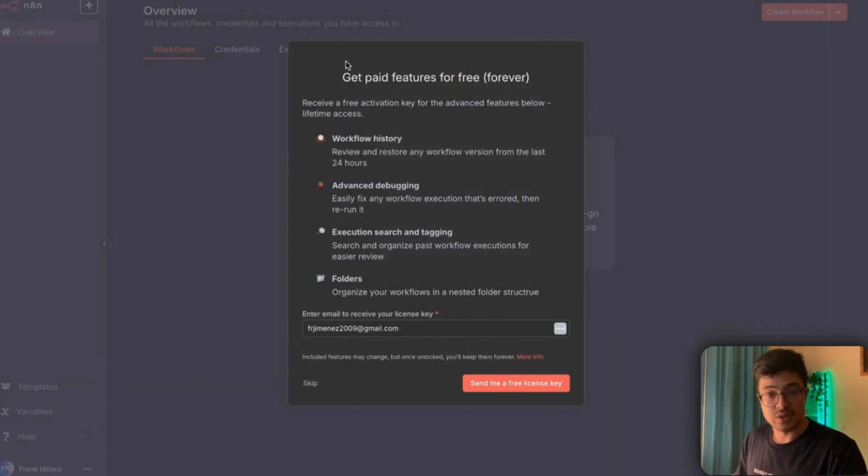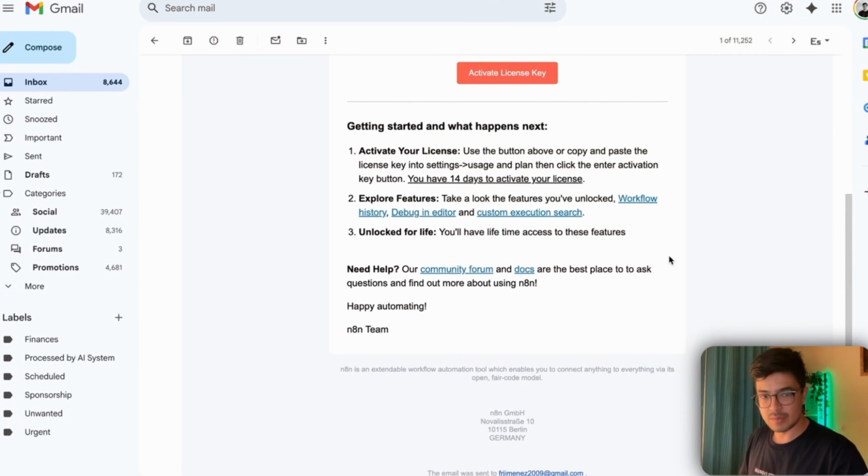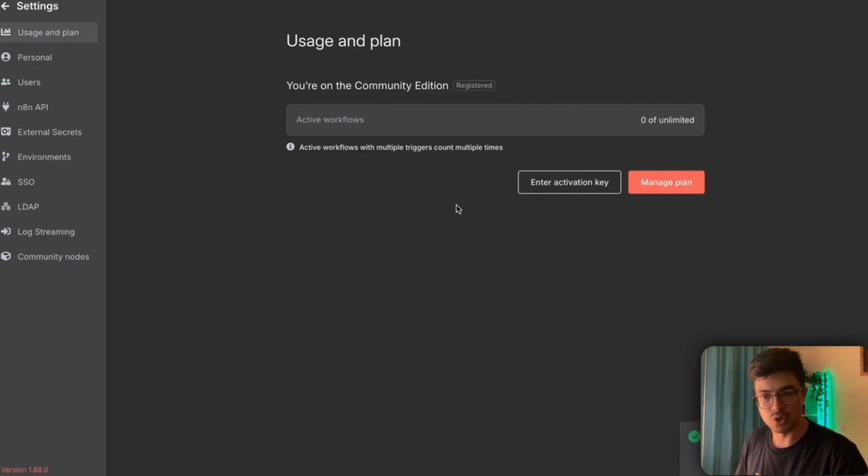Get started. Yes, so once you see this, make sure to select send me a free license, okay? So it's just gonna give you some great additional features. So hit that, and then go ahead and go to your email, okay? The email that you added at the start of the setup. So if you remember on the login page, you put an email, make sure to go to that email and grab the license key. So this is the email that I'm talking about. Just hit activate license key, and it should bring you to your n8n instance, and it should already be activated.